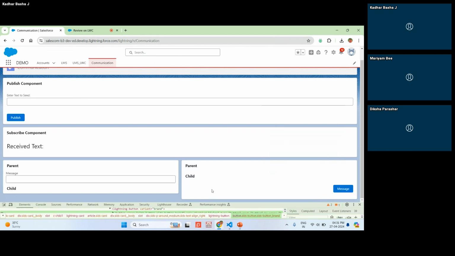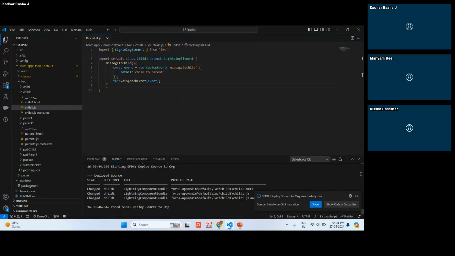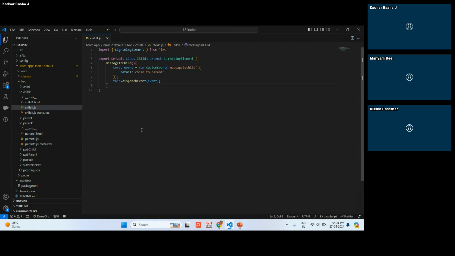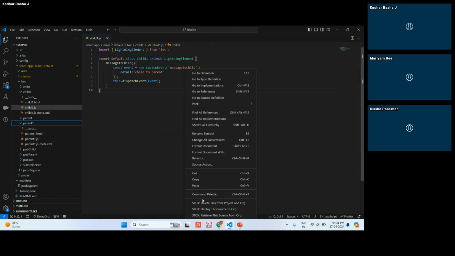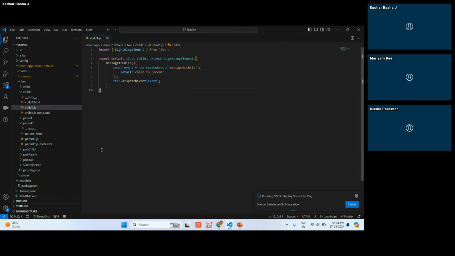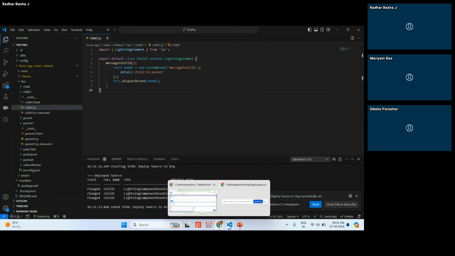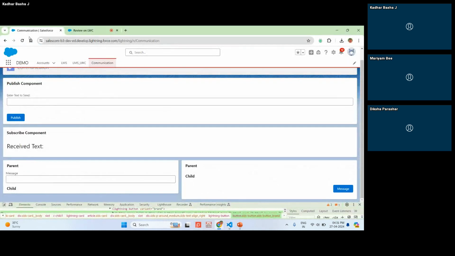Just try to save the file once and then deploy it to the org. Sorry. You can just try to save the file again once and then deploy it to the org. Okay, let me check.